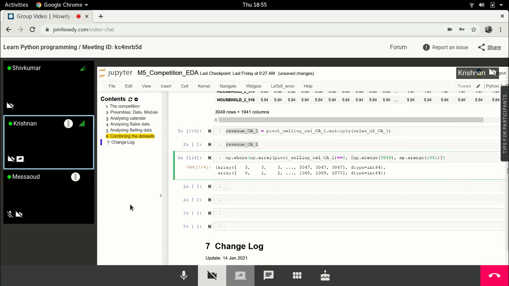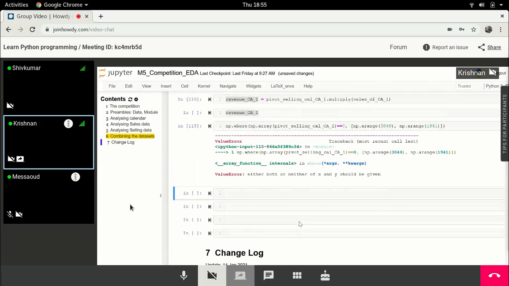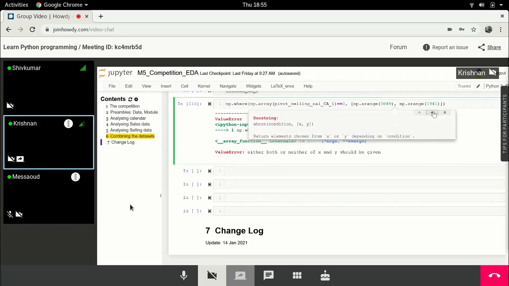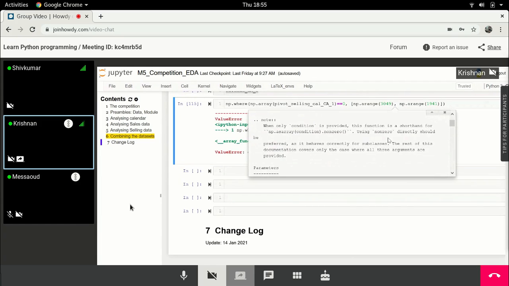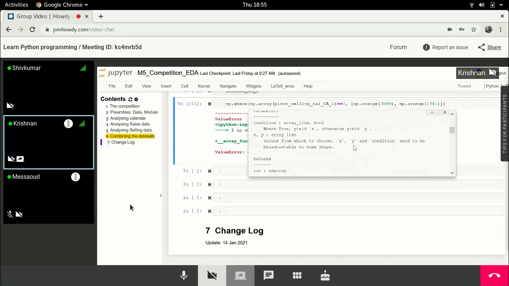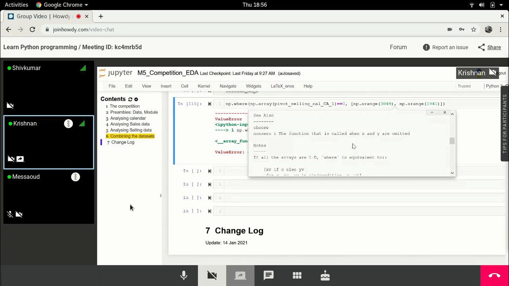Okay. Let's see. What does it do? Both, or okay. How is this done? X comma Y. I have given it that way. Maybe X and Y should be of the same. Actually, I've never used this. Values from which to choose. Yeah, I used it when I had something, I forgot now. It's been a while since I used it.